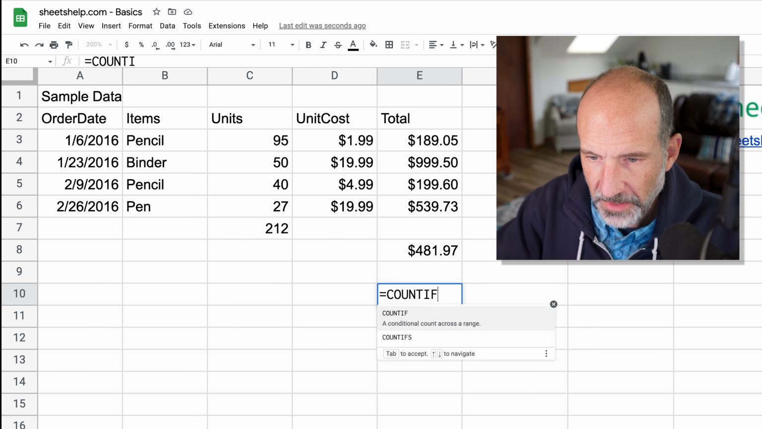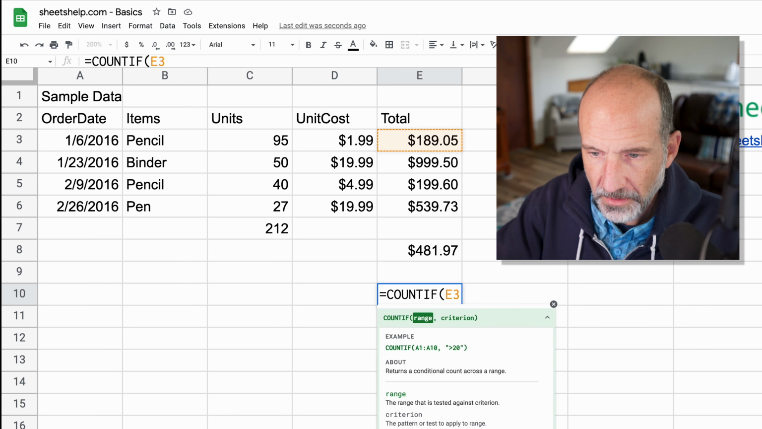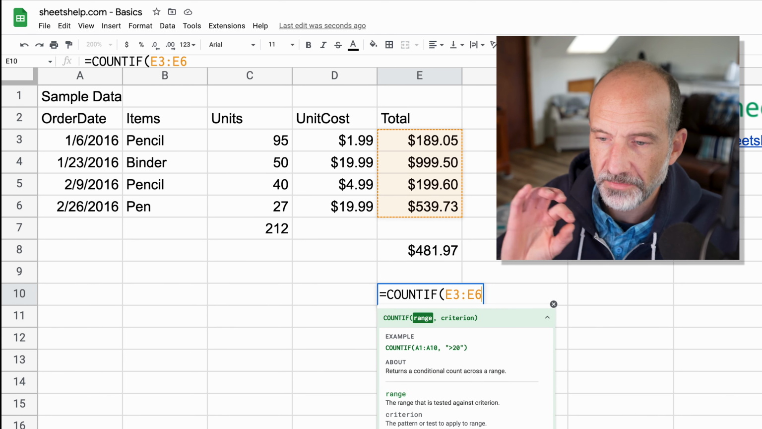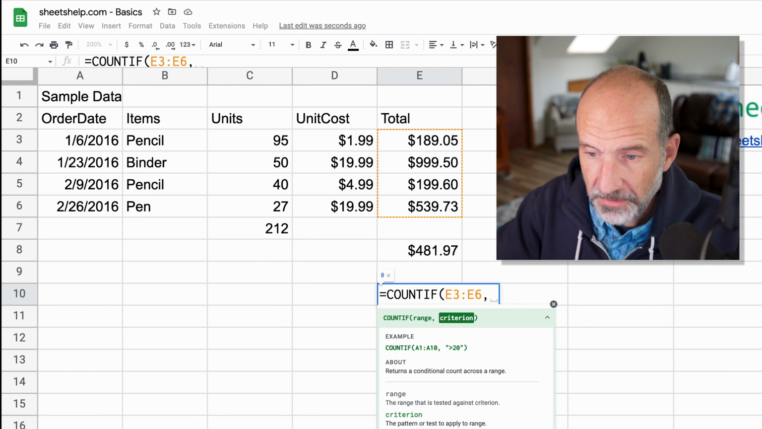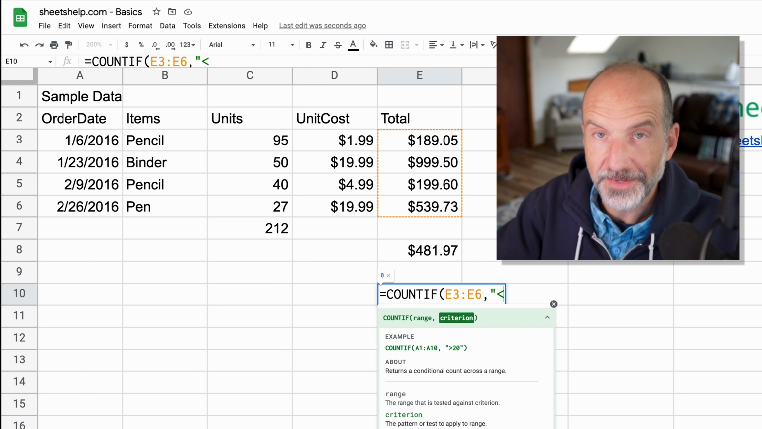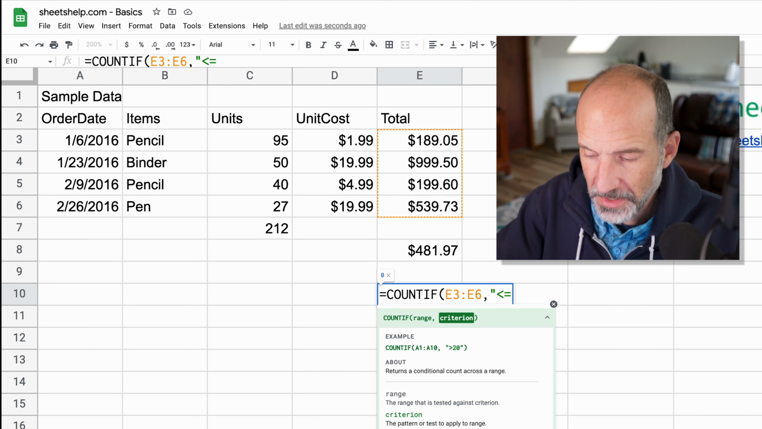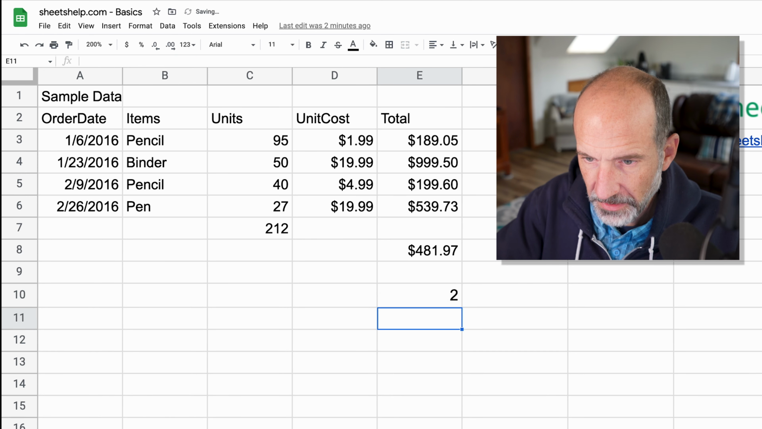So we will say COUNTIF. And then the range, so you're looking at the entire range of E3, and do a colon, right, to go to E6. So that's a reference, the cell reference is a range. And the criterion in this case, and you have to surround this in quotes, is less than. So less than is an operator. If you want to say less than or equal to, you just put an equal sign after it. And then we will say 200, in quotes, hit enter, and it counts 2.